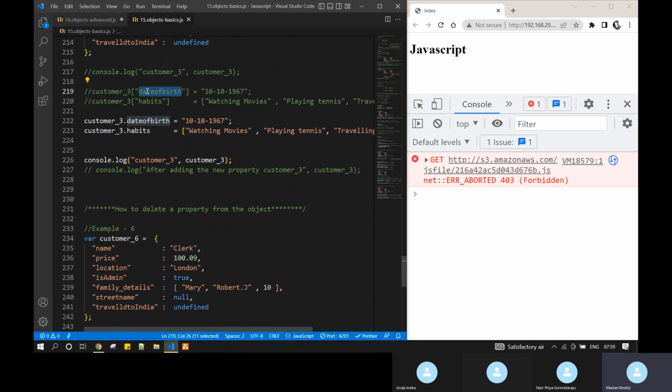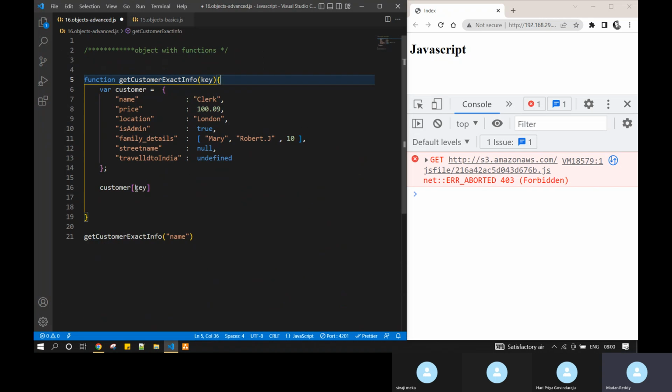In this way, anything is okay. But here, I'm going to use the index signature. I always prefer the index signature only, because it won't give me any conflicts. So I just use the index signature, and I'm going to use the key.